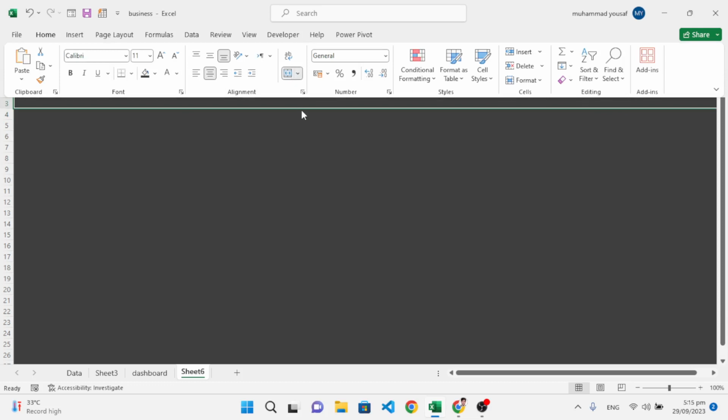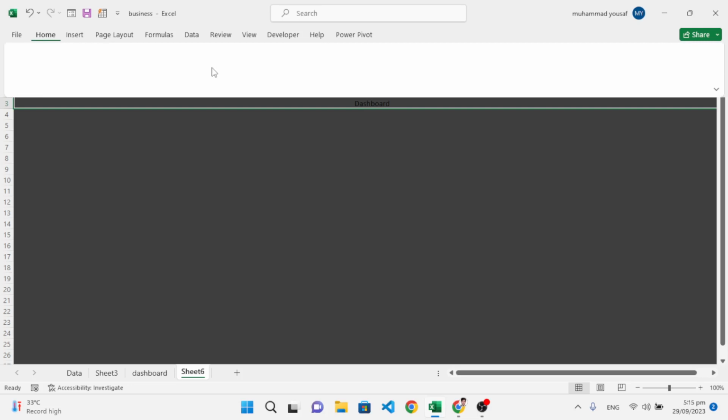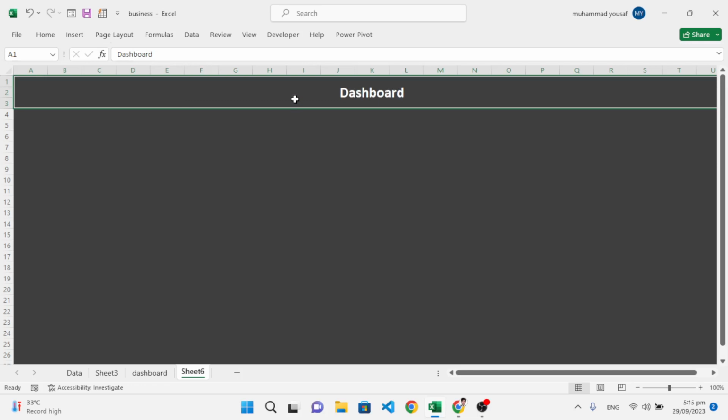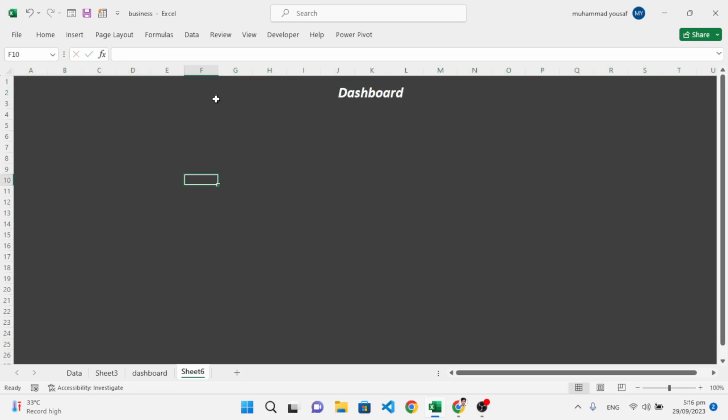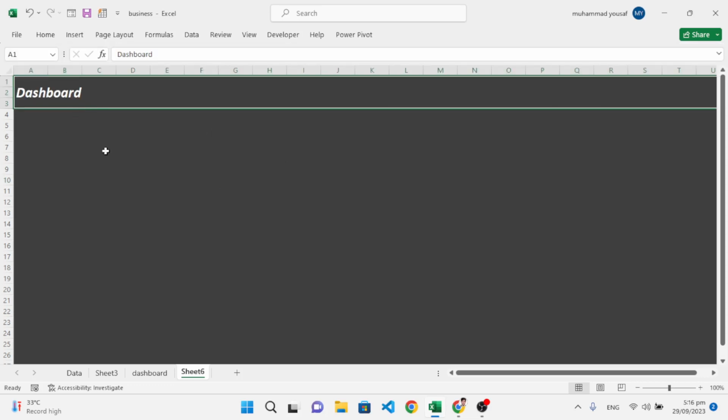Merge and center. After merging them, let's write here for example dashboard, or you would like to assign your logo on the right side and dashboard on the left side, whatever you want. So you can write that. Let's move it to the center, increase the size, and also change the color to white. It looks like this. Control B to bold it, control I to italic it, and we can move it to the right side also. Just come here to the home and left align, to move it to the left side.